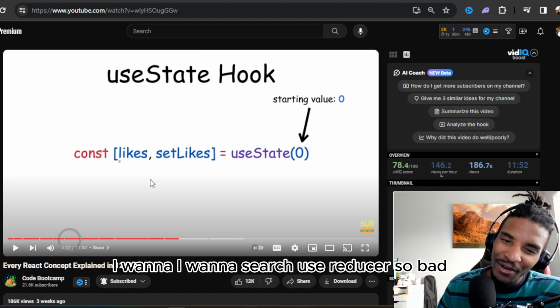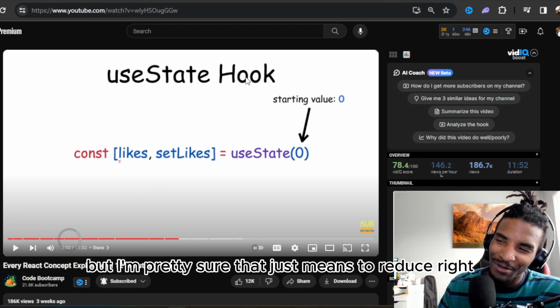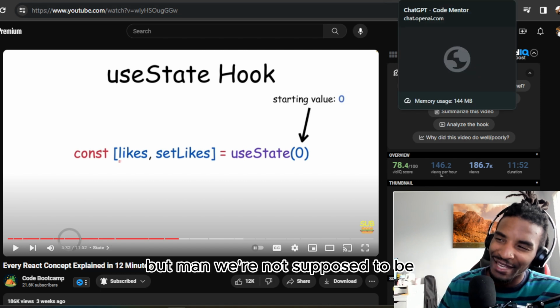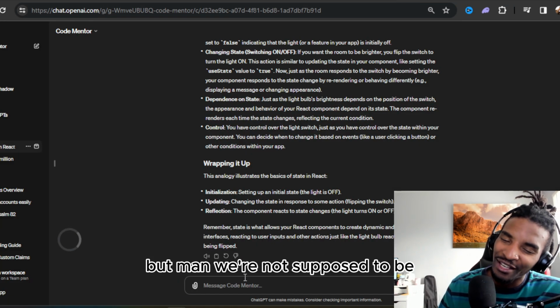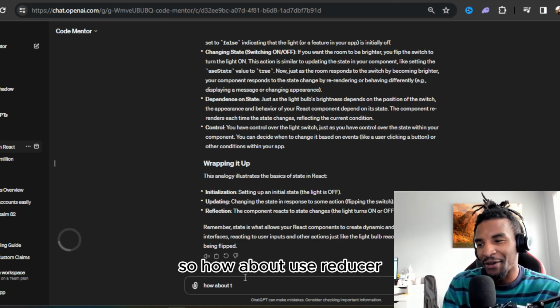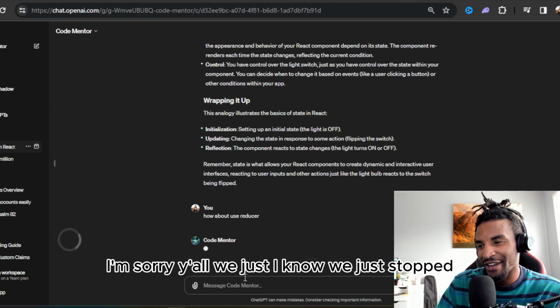I want to search useReducer so bad, but I'm pretty sure that just means to reduce, right? But man, we're not supposed to be assuming anything. So how about useReducer? I'm sorry, y'all.